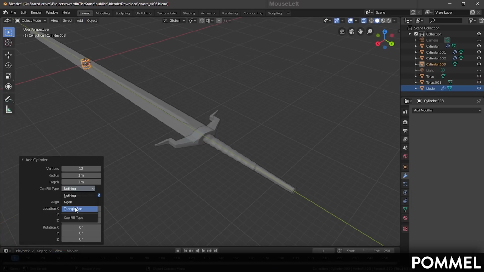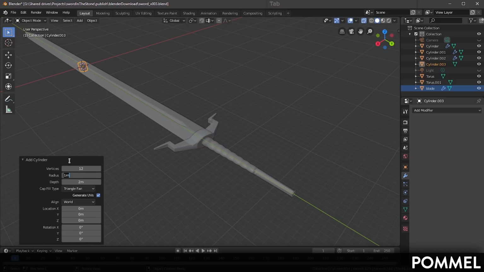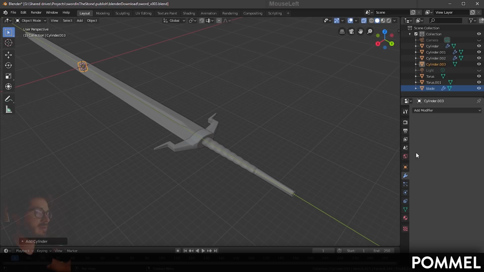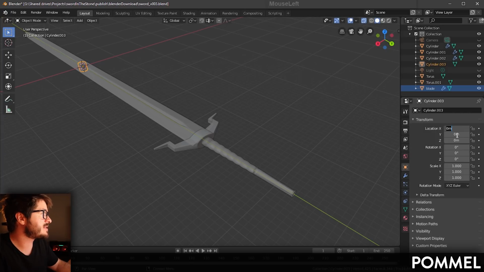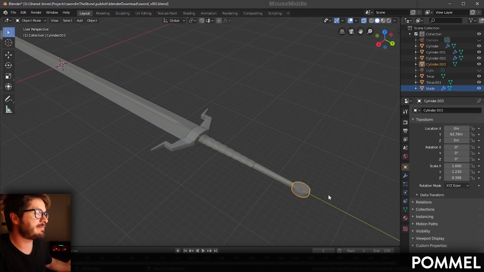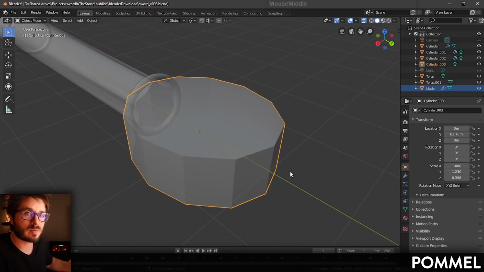This time for the cap, I'm going to choose triangle fan, which again will just add tris instead of being an empty n-gon or no cap at all. 12, and then I'll just go ahead and close that down. The exact settings I'm going to move it to are going to be 0, 63.78. I'm going to scale it 1.23, and then 0.398. Just like that. I'll go ahead and zoom in here and I'll start to get to work on it.